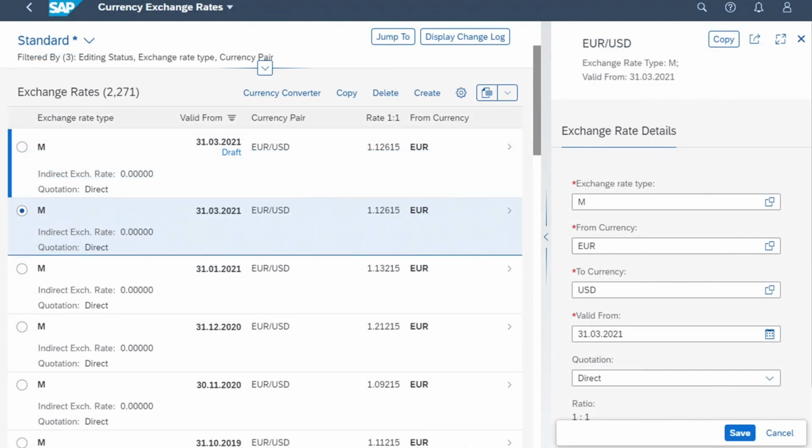To add a new exchange rate, clicking on Copy or Create opens up the side panel where you can enter the new data and save. Note that exchange rates have a validity start date, but only end when the next exchange rate is entered. You can also export the exchange rate table to Excel, and you can display a log of any additions or changes. The log shows the change as well as the time and date and the person who made the change.